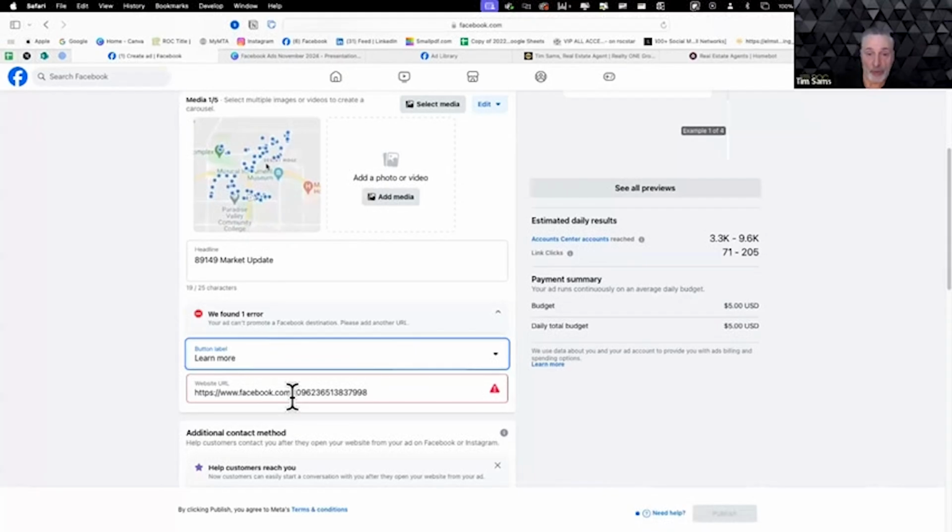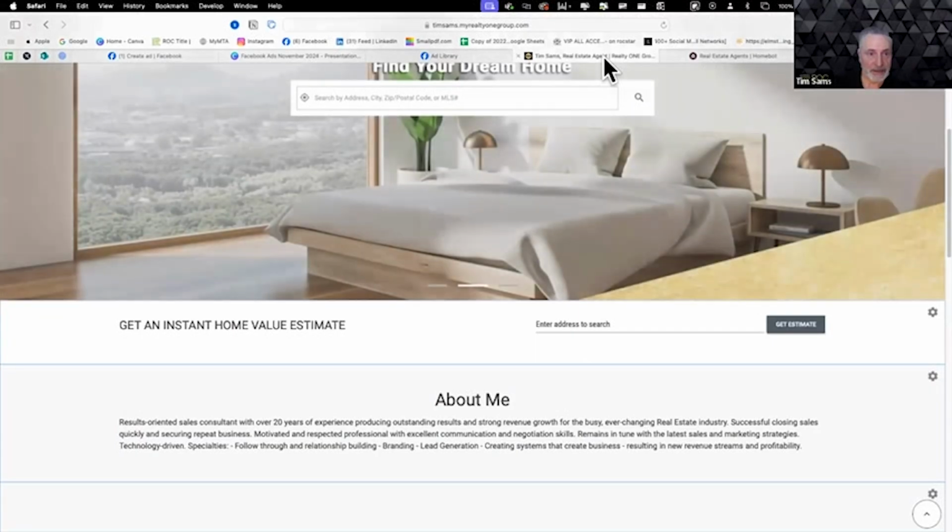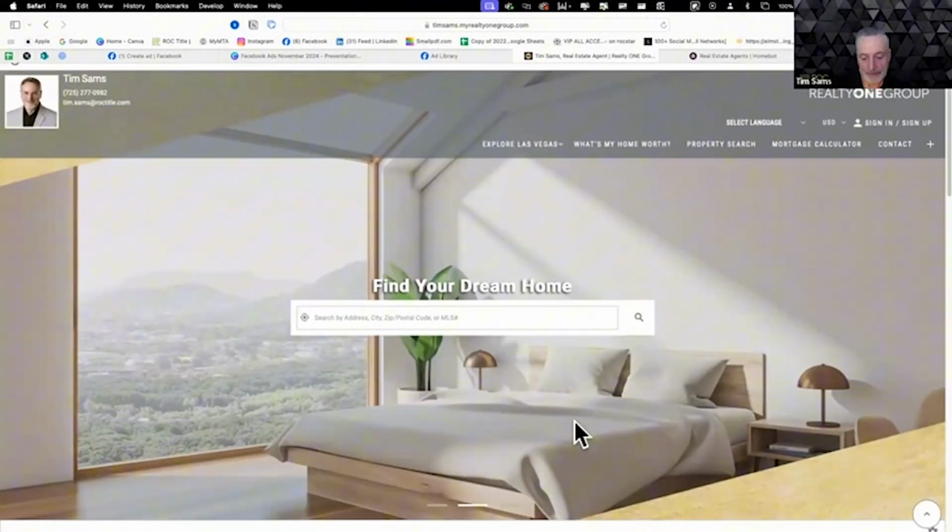Ideally, again, out to HomeBot, a third-party landing page would be great. For today's example, I'm actually going to go up to my Realty One Group website.